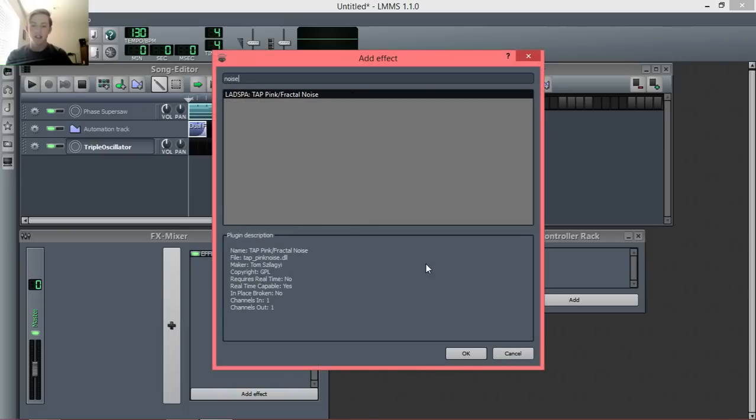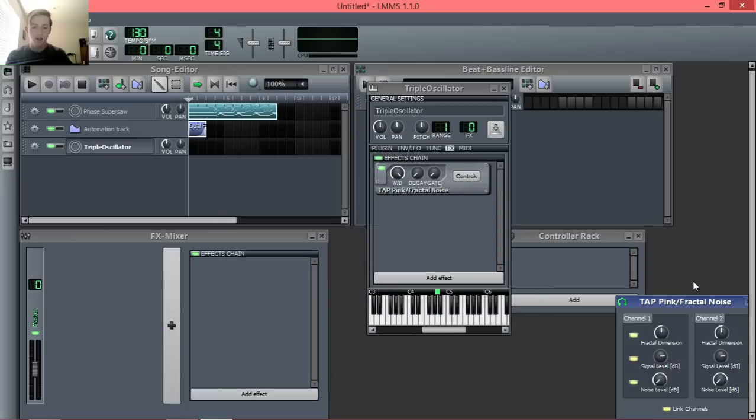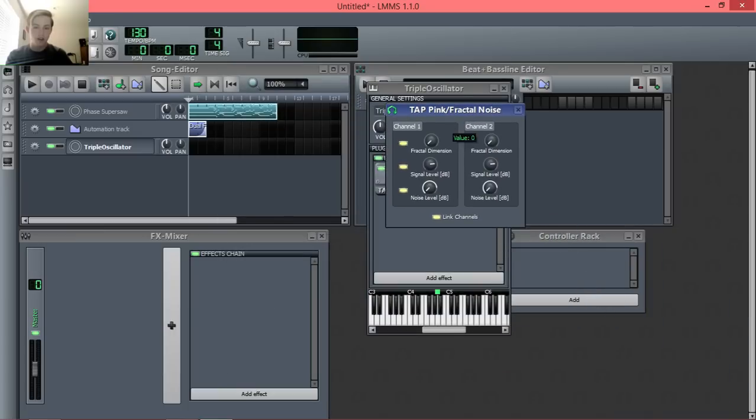So the next thing you're going to do is search for noise, and it's this TAP fractal noise. The fractal dimension, you're going to want all the way to the left, so it's like white noise. Make sure the noise level is somewhere up here. And it's just going to keep on going forever and ever.